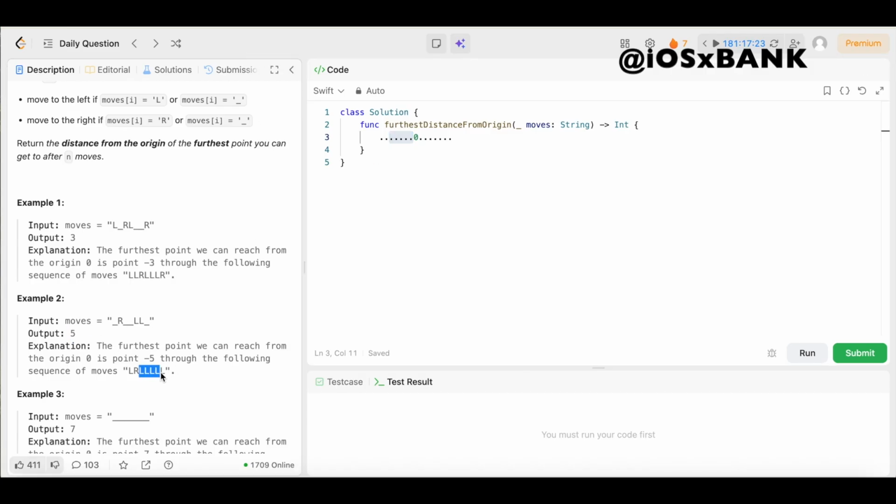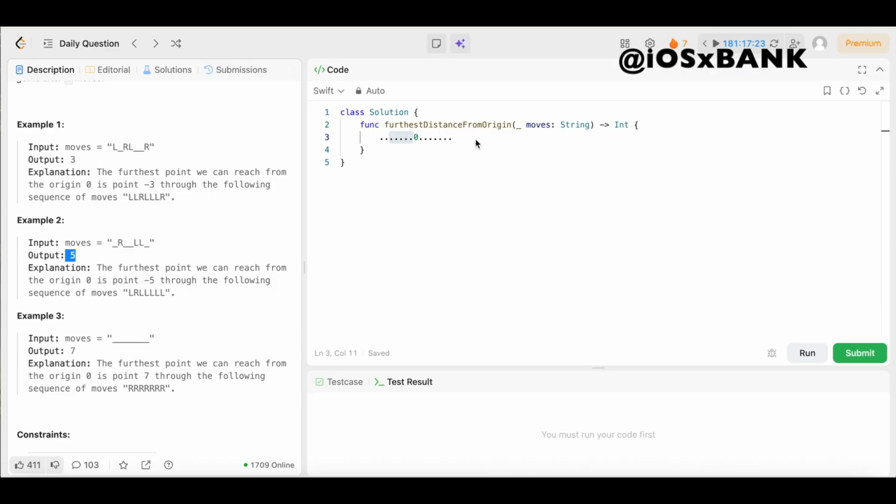We have 5 L's right here. First, we go left, right. That left, right cancels each other. Then we just go left 5 times, and after we go left 5 times, we get an output of 5. Boom. Now, just in case that didn't make sense, let's take a look at example 3.